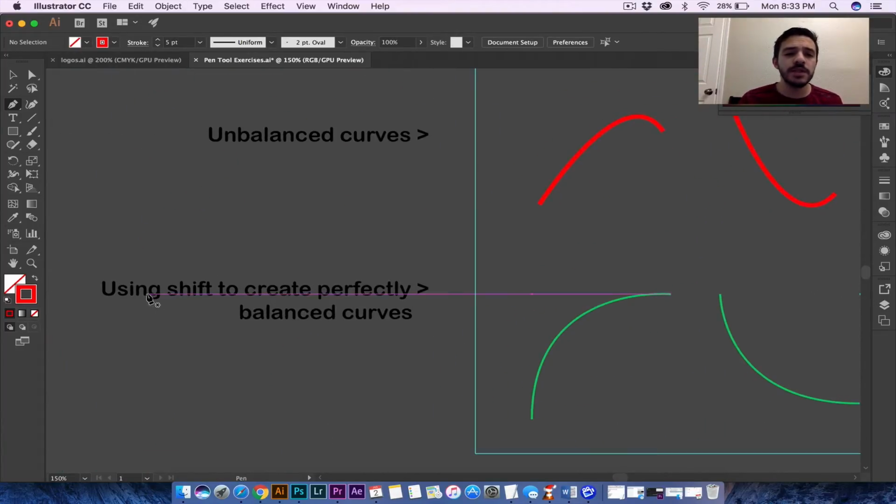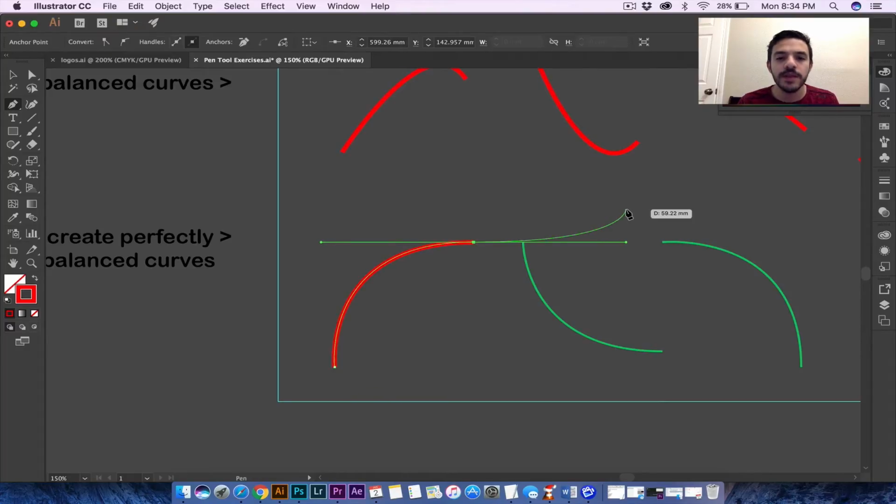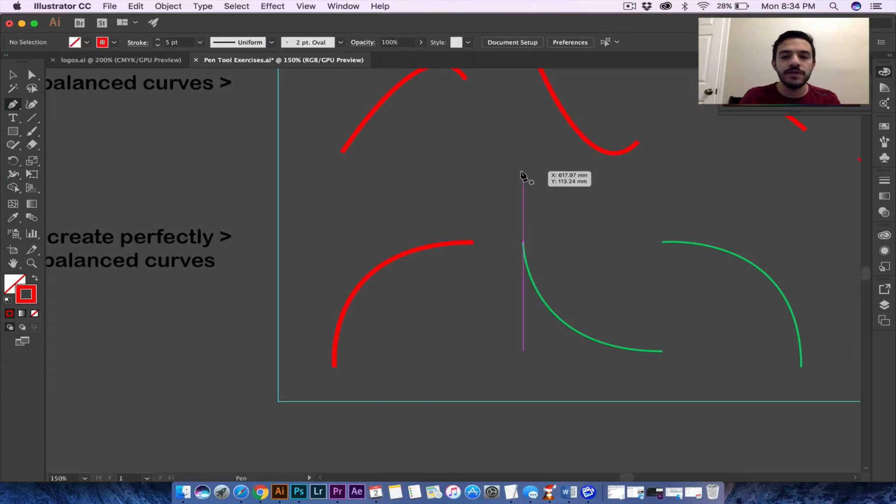And then the next one is using Shift to create perfectly balanced curves. So in this one, if we just click here and then click here, you might think that you got it right, but as you can see, I'm off by a little bit, and it's hard to get it just perfect. So if you hold Shift, it automatically gives you straight lines, and you can just bring that over until it's right there. So again, Control Shift A, click here, hold Shift, click and hold Shift, and then just drag it out so it's straight.